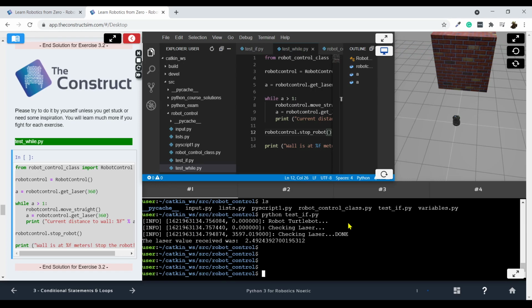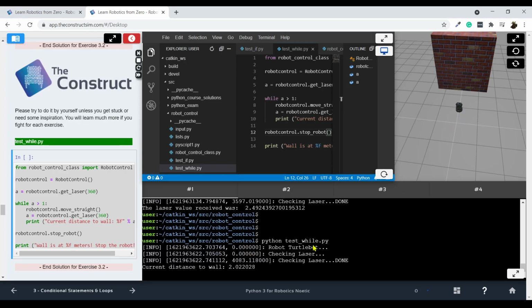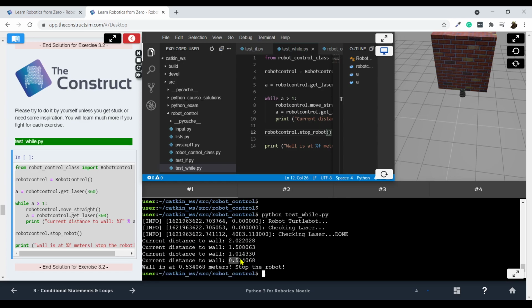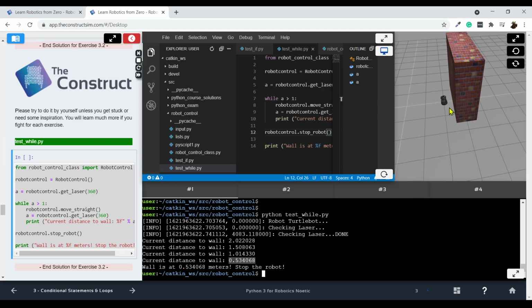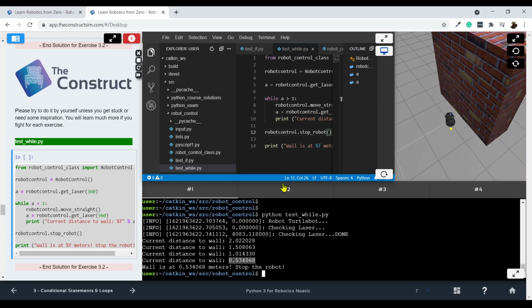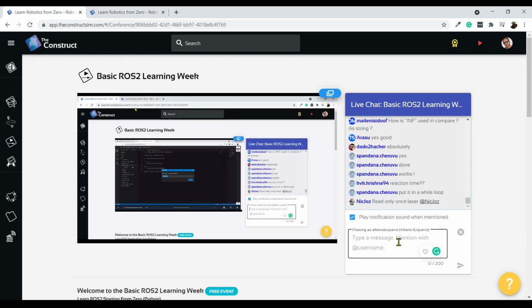Okay, and now I'm going to run the test while. So now we are going to see how the robot starts moving forward. The value is updating, and here, when the value has gone under 1, the robot has been stopped and it has not crashed against the wall. Okay? Yeah, so far so good. Does this make sense to you?